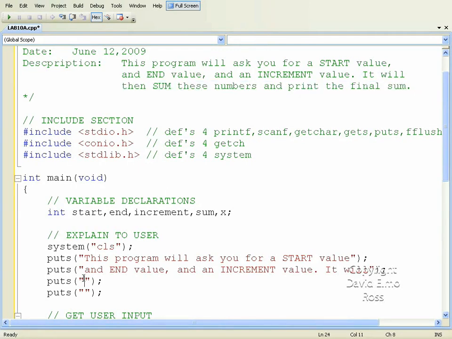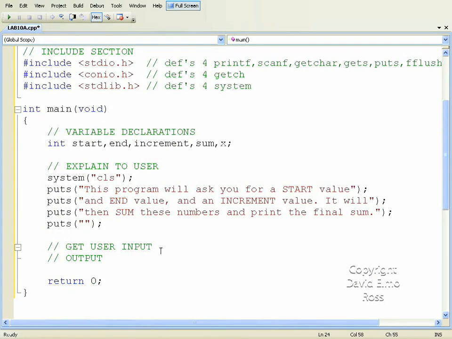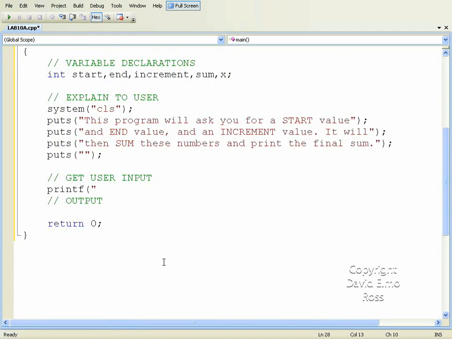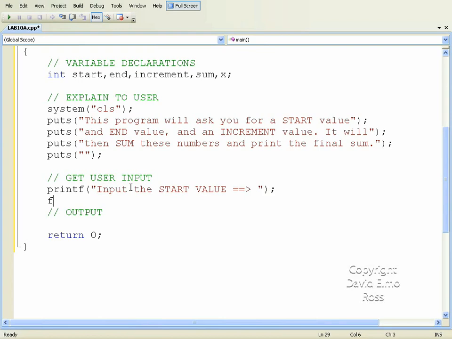So we've got explain to user, and get user input. What we're going to do is ask for 3 integers. So we're going to do printf. We'll just raise this up a little bit. Printf, and we've got a blank line here, so we can do printf right away. Input the start value, and we're going to flush. Always we're going to do this as a standard procedure. Flush standard in, and put the comment in here, flush keyboard buffer.